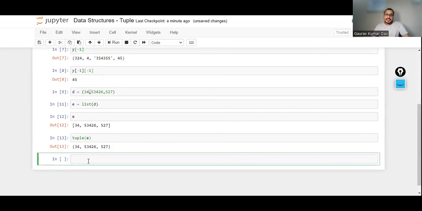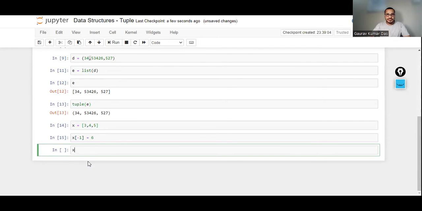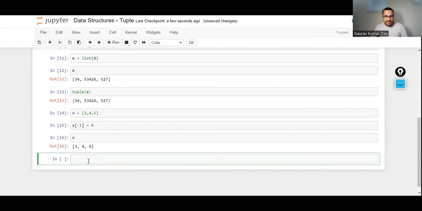But we had one more property in lists, which made it very interesting. We could change elements inside the list. Lists are mutable. So if I have a list, say x is equal to 3, 4, 5, I'm taking very simple examples, and if I want to change the element 5 to 6, what will I do? x of -1 is equal to 6. This is what I will do. And if I print out x now, it will show me 3, 4, 6.